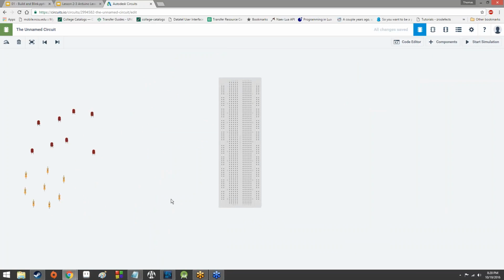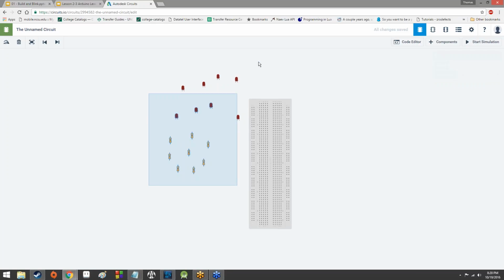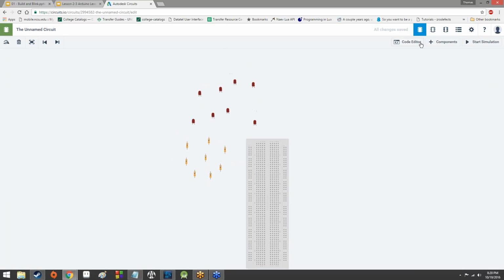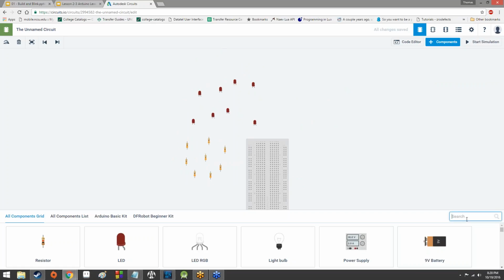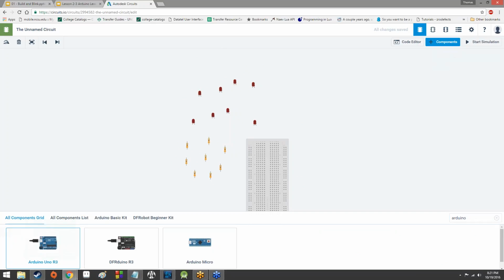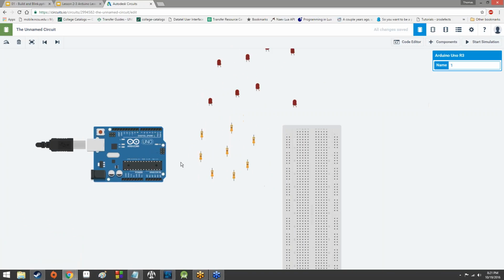8 resistors and 8 LEDs. Let's go ahead and, if you hold down Shift, you can select everything with a box and move it all. I'm going to bring up the components menu one more time, and I'm going to bring in an Arduino, just like we did before. Bam. So here's our Arduino, our 8 LEDs, and our 8 330 ohm resistors.